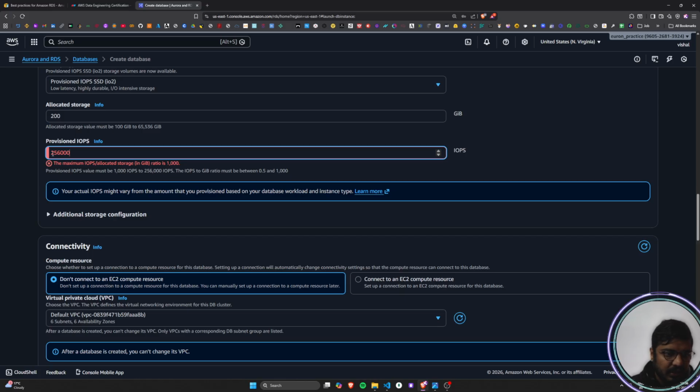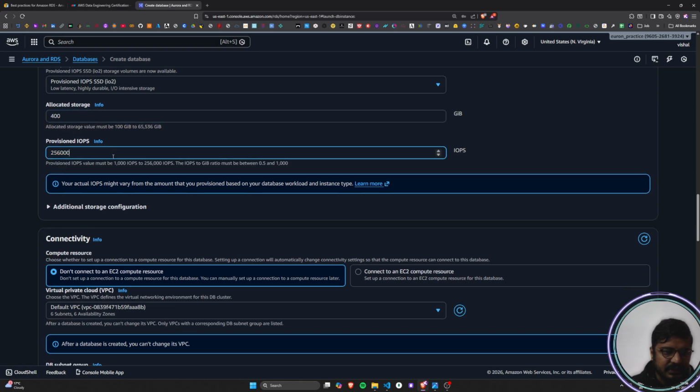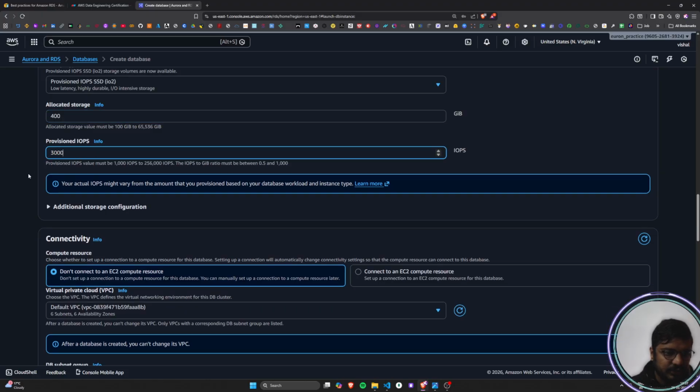So it will be some kind of ratio is to 1. Let's keep it 400 itself. Now you can see we are having a good IOPS, but let's not keep this much IOPS. Let's keep it till 3000 itself. I guess it's more than enough.